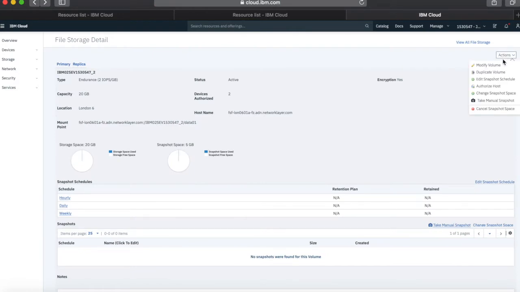So let's just see what else is under here. So you can edit the snapshot schedule. I'll show you the snapshot schedule in a second. You can authorise host, which we've already shown. Change the snapshot space. So I can actually increase the snapshot space. Let's go and have a quick look at that.